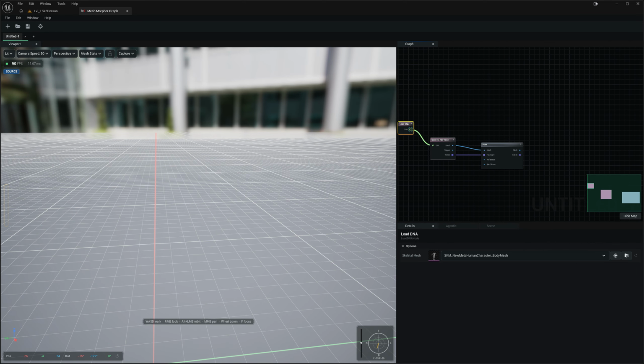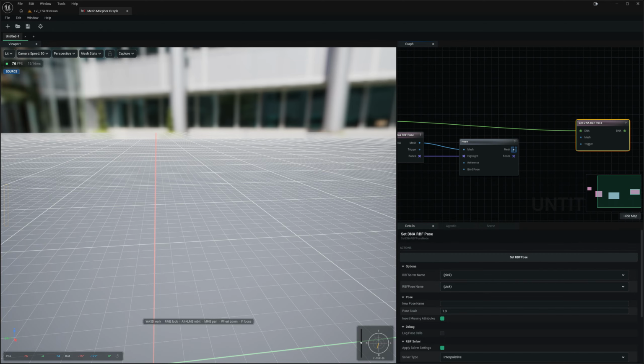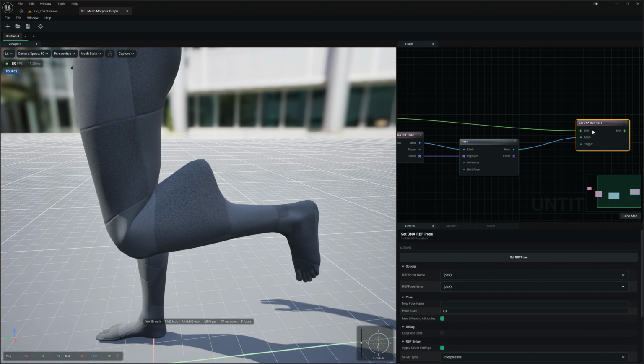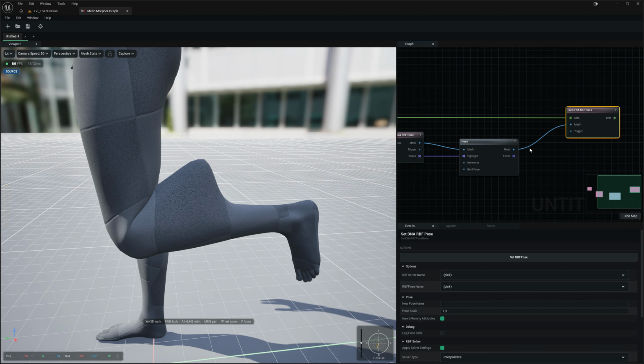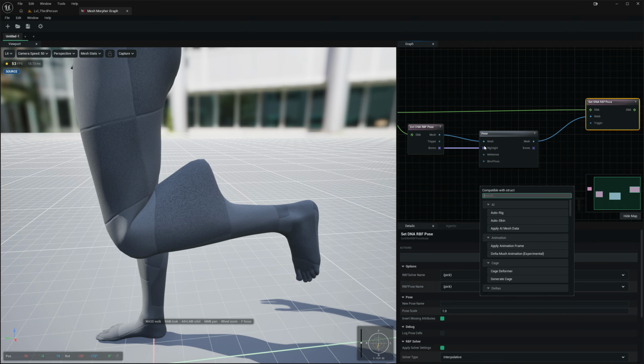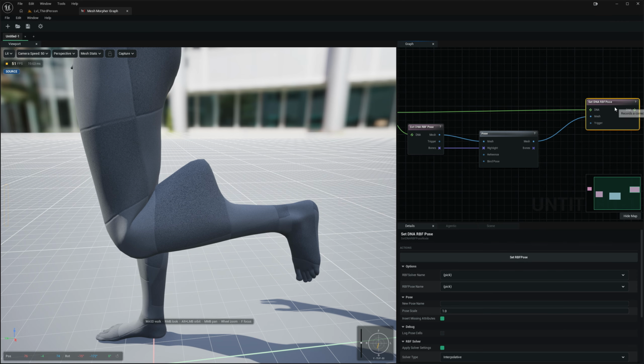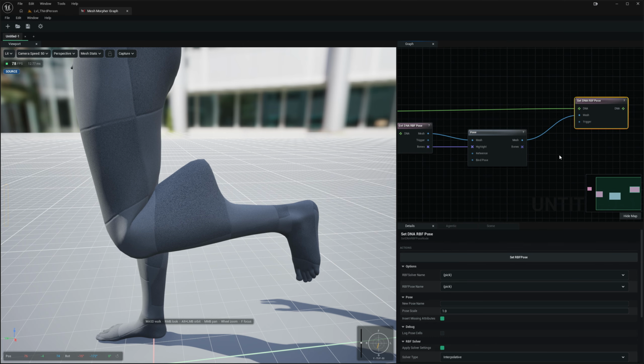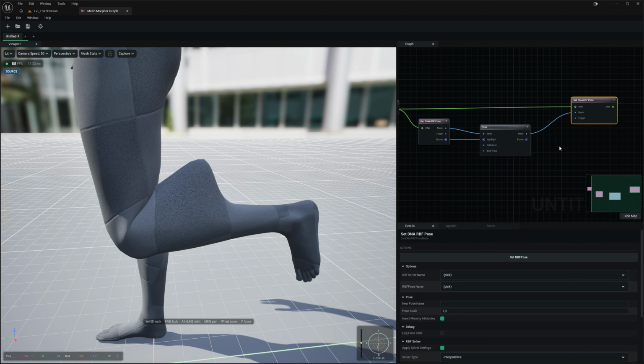So let's select the DNA pin and go with the set DNA RBF pose, and we will input in the mesh pin, right? If we want to change the trigger pose, then we would drag the trigger pose, go to poser, and input in the trigger. Once we have both, it will write both poses, right? But for our case here, we just want to update the correction.